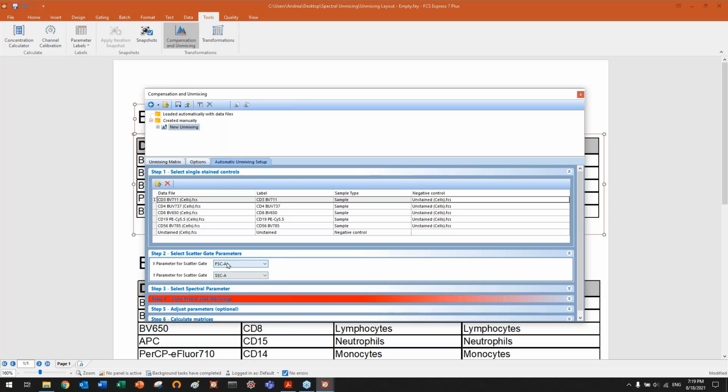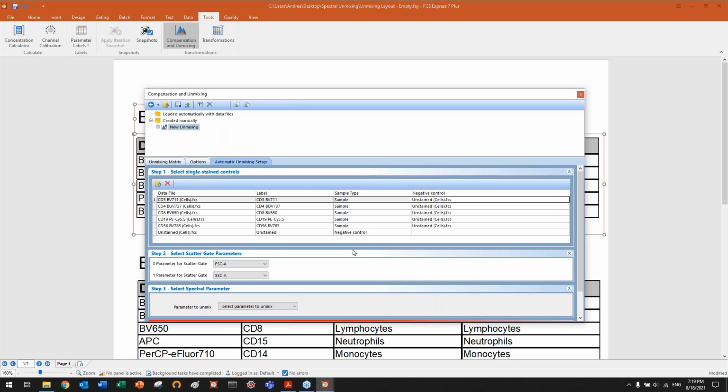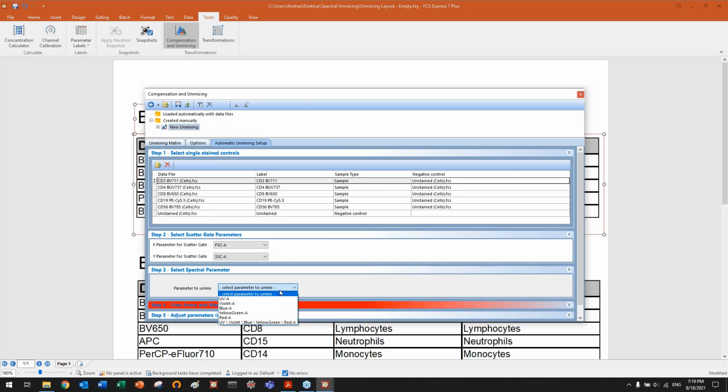Then select the scatter gate parameter. So automatically FCS Express grabs the forward scatter, side scatter. If you want to do something different, just open this drop-down menu and select whatever you want. Then step 3, select parameters to unmix. So you see here, you have the ability, specifically this file comes from an Aurora.